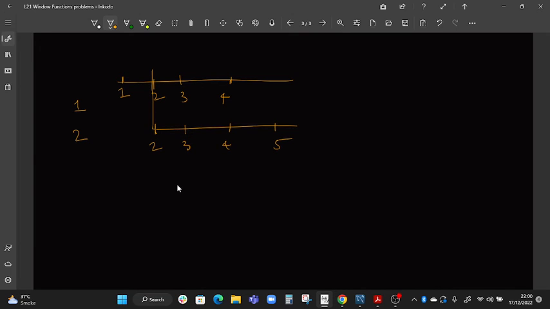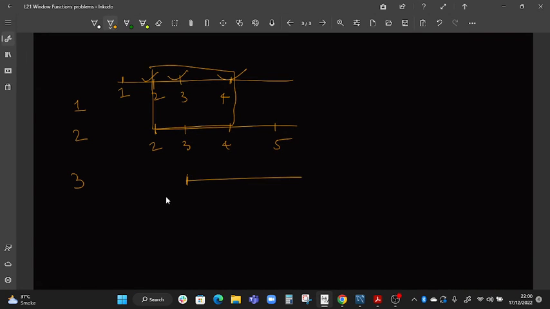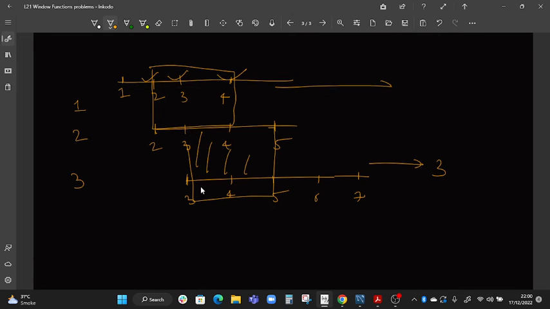So how many days does contest 1 clash with contest 2? For 3 days, right? Similarly, contest 3. So when does this start? This starts on 3rd, right? So this starts on 3rd and ends on 7th. 3rd, 4th, 5th, 6th, 7. So for how many days does this clash with this one? This will clash for again 3 days, right? So for this I want 3, for this I want 3.